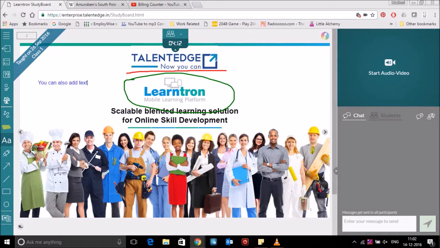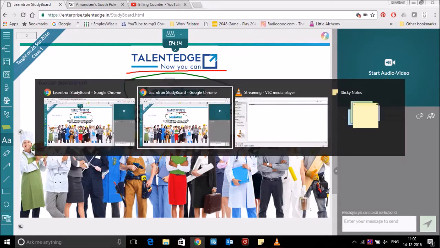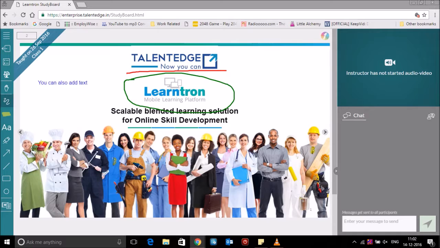Now, as the trainer is doing this, let's take a look at what the participant or the trainee can see. So as a trainee, I can see all of this. I can see that the trainer has underlined Talent Edge, circled LearnTron, and has inserted this bit of text. Now, even I have access to these tools, and even I can add my own notes. So I'm going to add my own notes here.